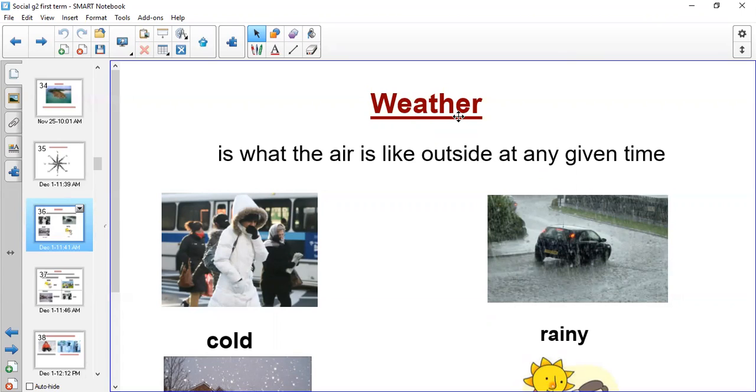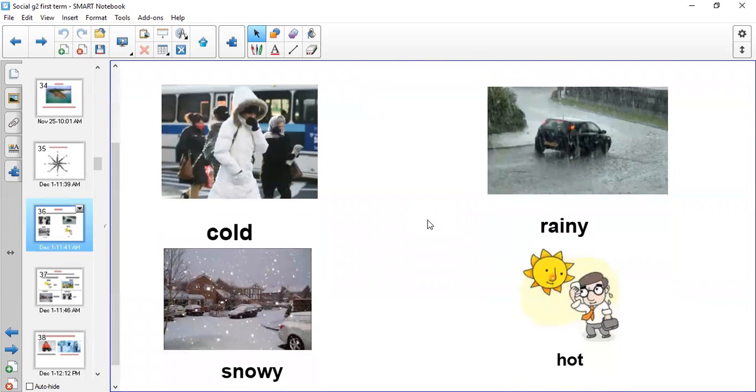So weather is what the air outside is like at any time. Weather can be cold, rainy, snowy, and hot.